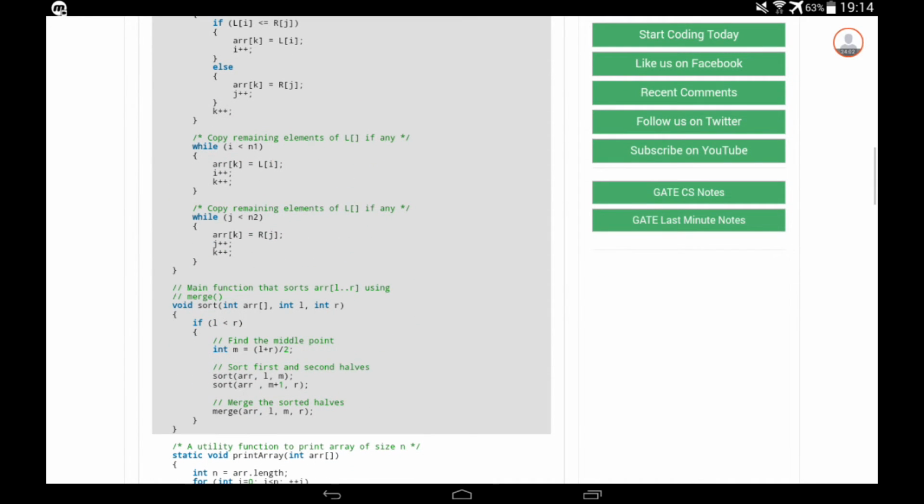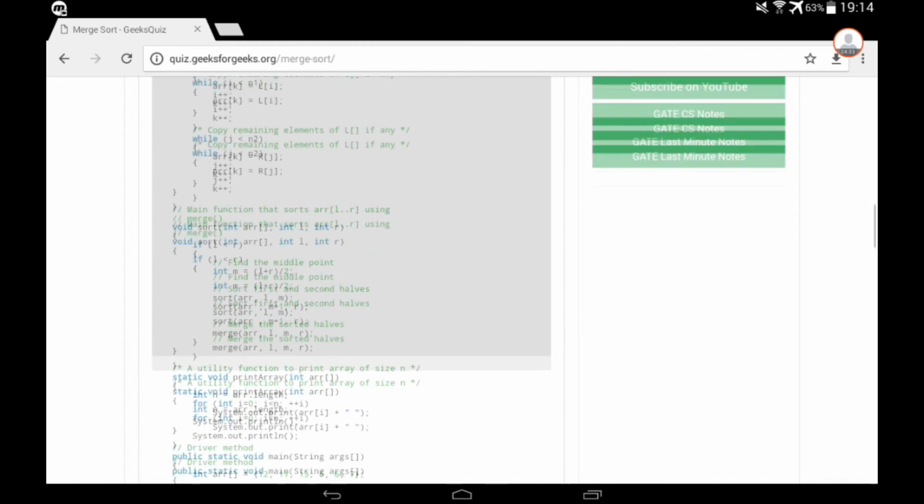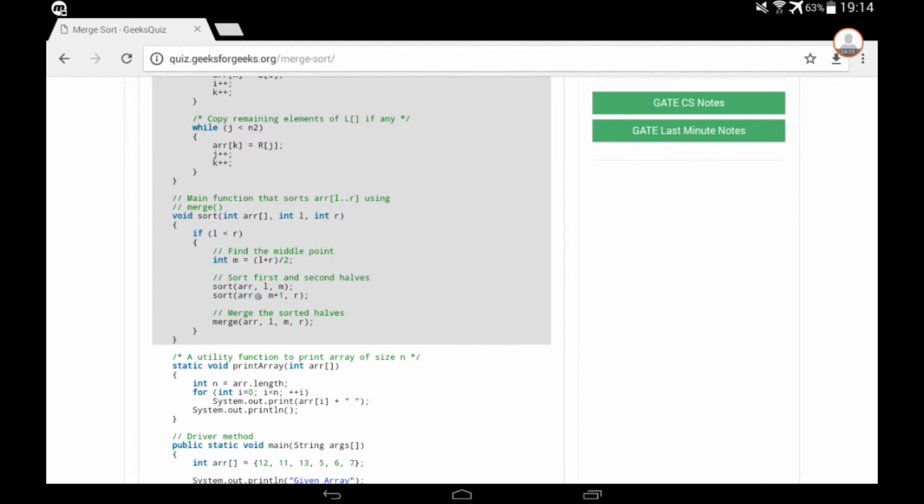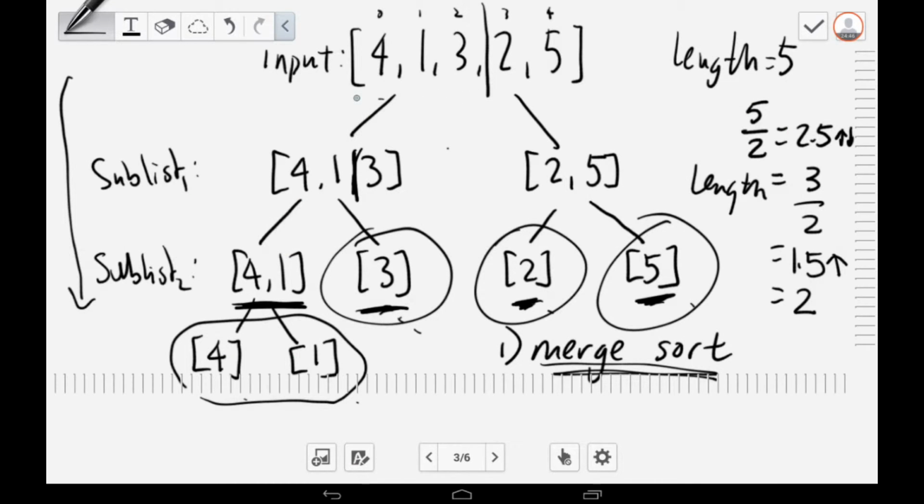And then basically this will calculate the midpoint. M is the midpoint, left plus right divided by 2. And then it will carry out 2 merge sort functions. What it essentially does is sort the array from left to the middle and from middle to right. So that's the 2 sublists essentially. This is left index. This is the middle index. So left to middle, and then middle plus 1 to right.